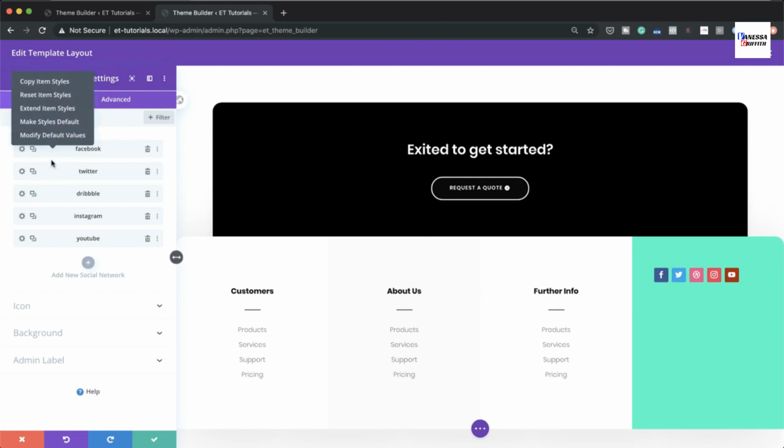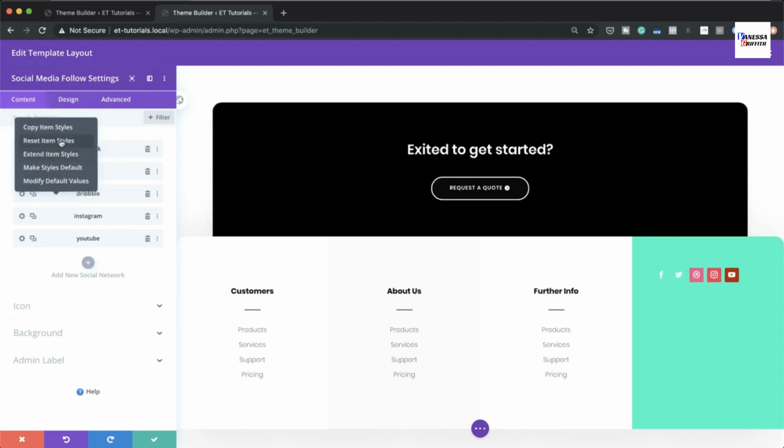So I'm going to click on this, right click and then choose reset styles. Now you want to make sure you go ahead and do this to all of them. And as you can see, as I'm resetting these, the background colors are actually disappearing. And this is exactly what we want.